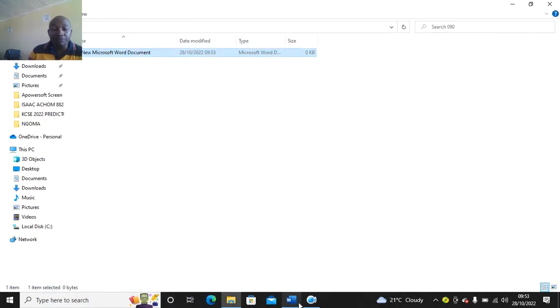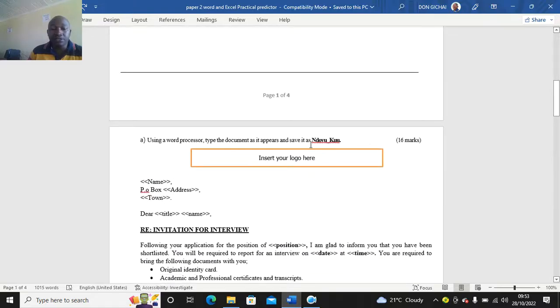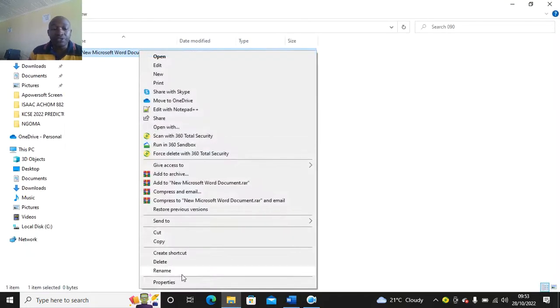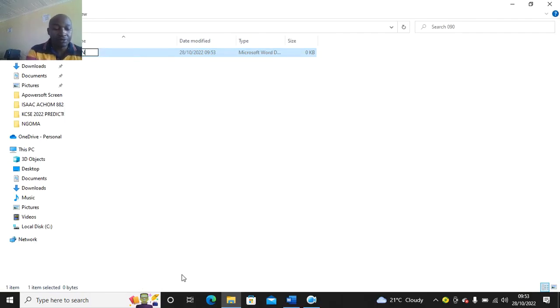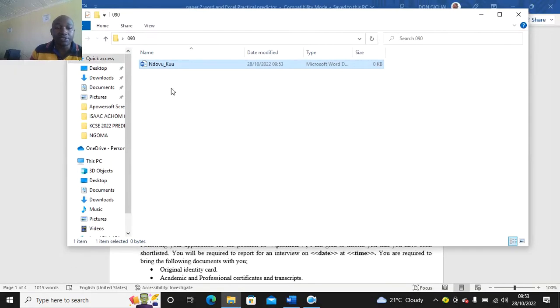Remember, in my stuff here, I have been told to save my work as dovuku. Remember, spelling mistakes are penalized. So what you need to do is to go to this here, right click, then I go to rename, and then type dovu underscore ku. K is capital. This is practical. So I have my file here, as you can see, dovuku. That is where my letter will go.